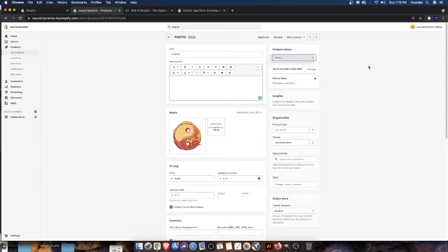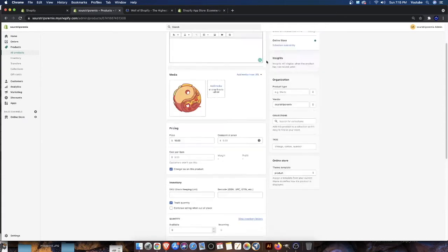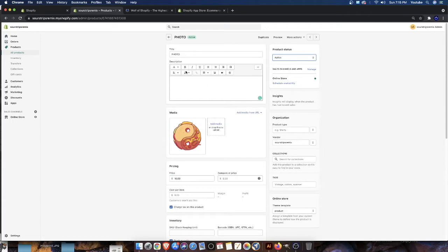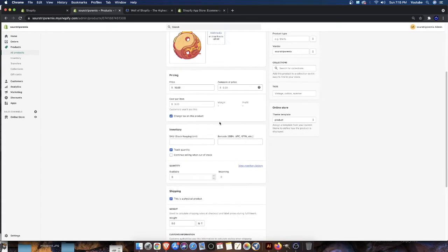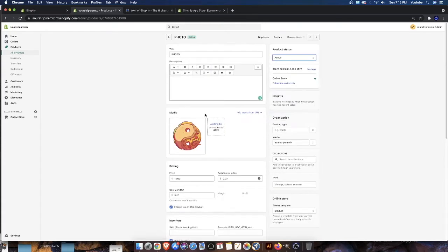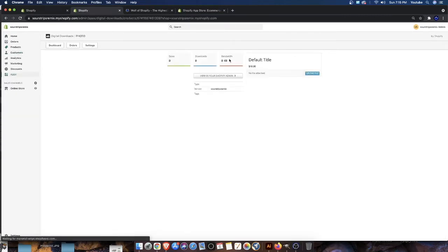If they're not, they're going to be in draft mode, and they're not going to be visible to our customers. So once you add the media, the products, the description, all that kind of stuff, you want to add the digital downloadable file that the customer is going to be able to download after purchasing the product. The way this works is you go over here to More Actions, and you hit Add a Digital Attachment. This is only going to pop up if you already downloaded the app. So you hit Add a Digital Downloadable Attachment, and then you hit Upload File.